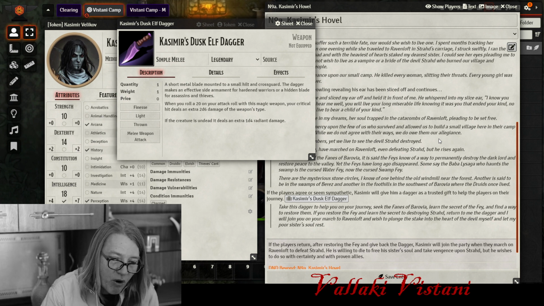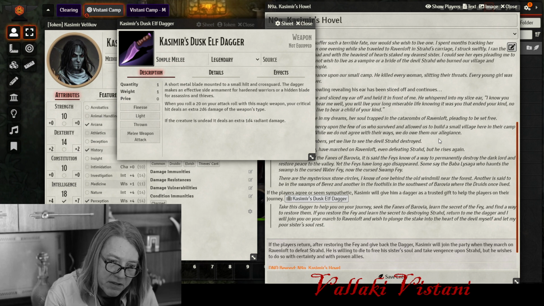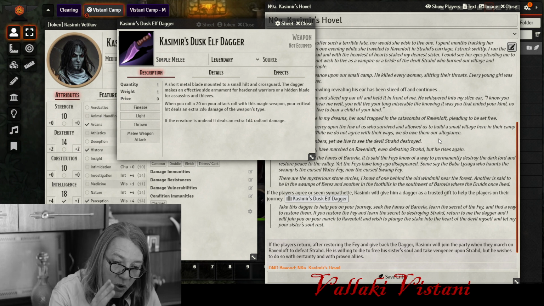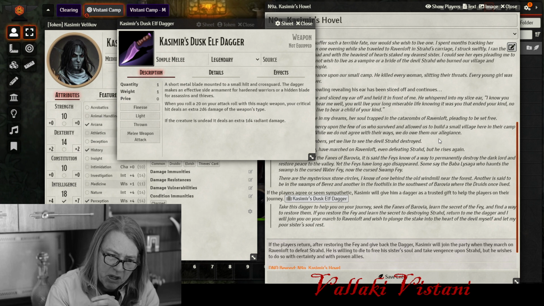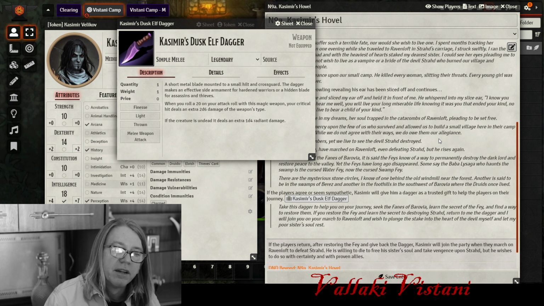Seek the Fanes of Barovia, learn the secret of the Fae, and find a way to restore them. If you restore the Fae and learn their secrets to destroy Strahd, return to me the dagger, and I will join you on your march in Ravenloft, for I wish to plunge the stake in the heart of the devil myself, and let my poor sister's soul rest.'